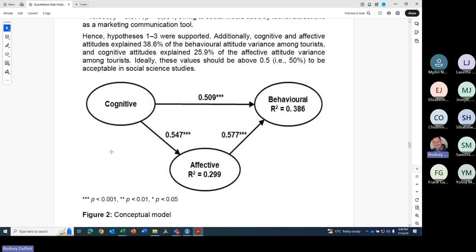So this is what your diagram would look like then. You have your conceptual framework in chapter 1. In chapter 5, you give your conceptual framework again. You say cognitive, and you report the beta value there. 0.509 is significant at p less than 0.001.